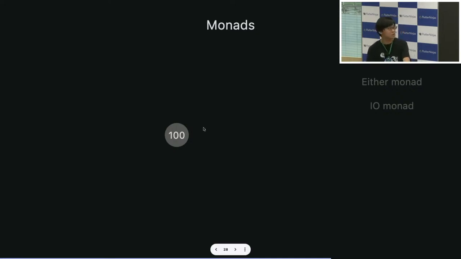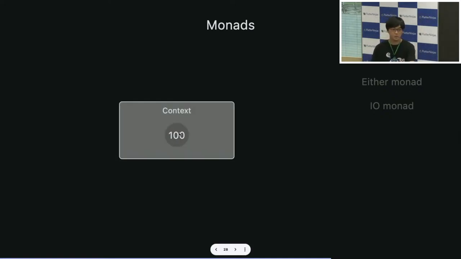Monad is a type which preserves a value. We have an int value 100 here, which is preserved under a certain context. That is monad in general. But it's very general and difficult to understand, so let's take a look at some examples of the monad.